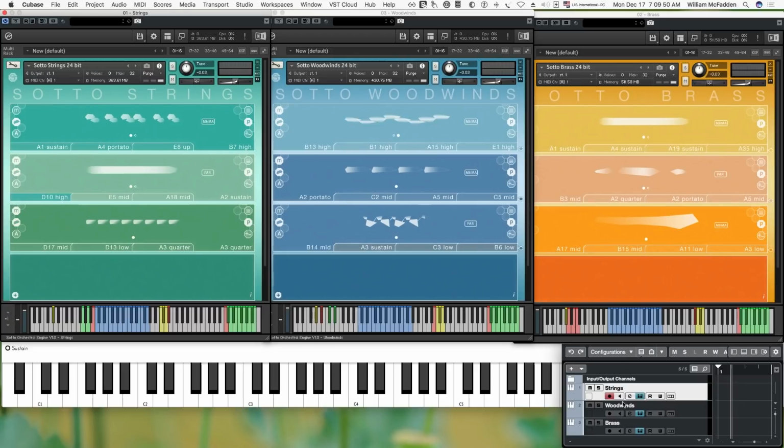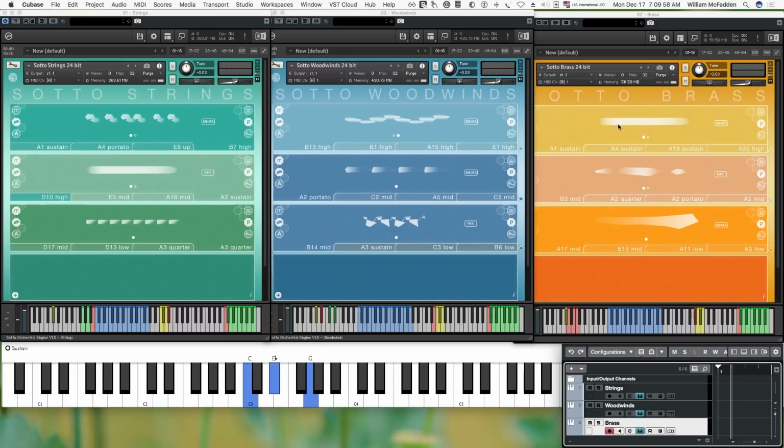So let's take a look at the brass. So on the brass, if I play a chord, I get a configuration. Now notice for the brass, if I go from A flat 4 to A natural, it changes. There's B flat 4, and there's B4. So again, you have 4 different configurations for the brass.